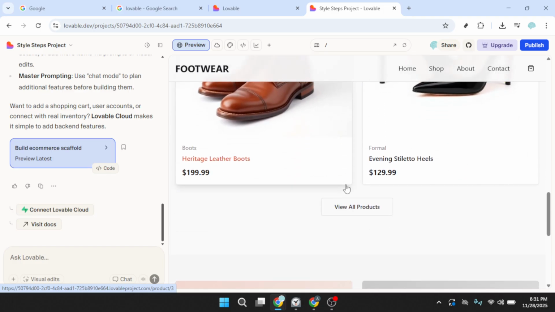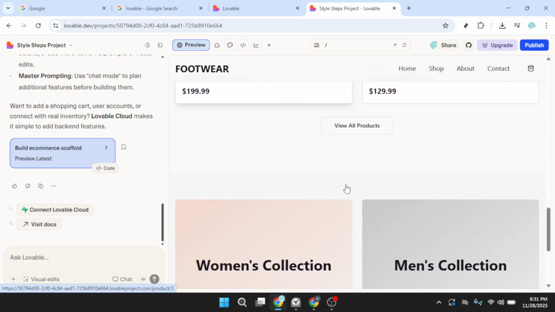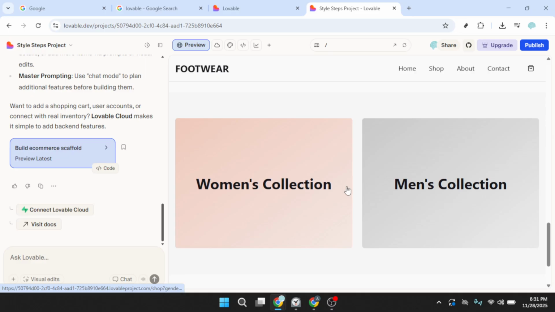And that's the process. Head to Google, search for Lovable, open the site, craft a clear prompt that spells out pages and features, and click Submit. With a strong prompt, you'll get a polished multi-page website ready for your next steps.